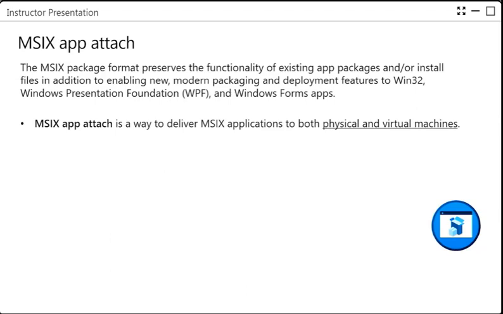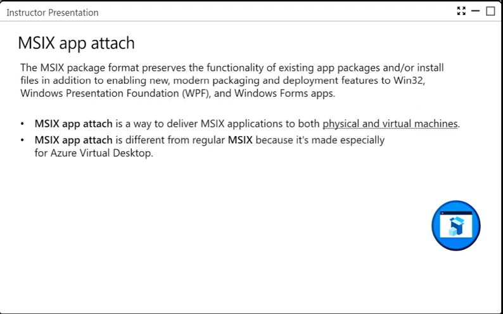It will deliver the applications in physical and virtual machines. It will containerize all of the dependencies of the application in a way that you can attach that to the profile in every deployment. You don't need to actually have the full installation alongside with that. This MSIX is especially made for Azure Virtual Desktop.